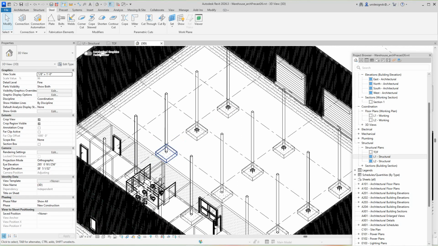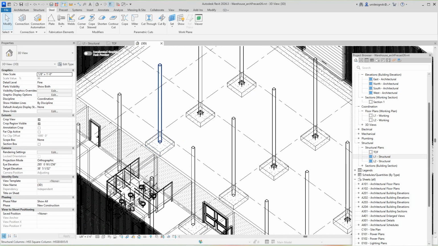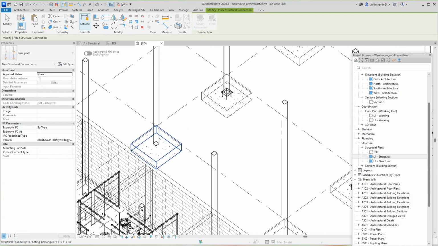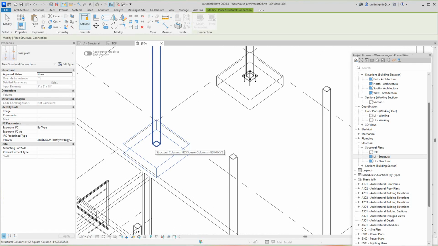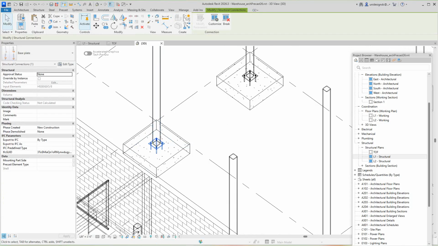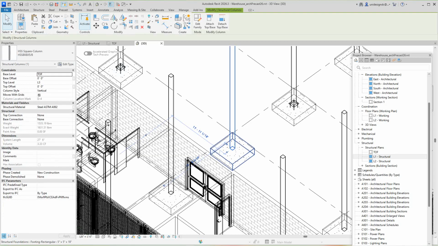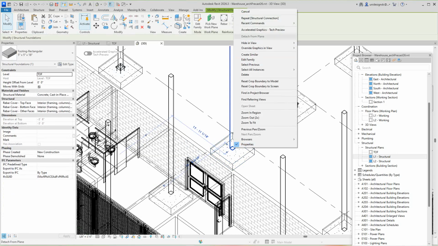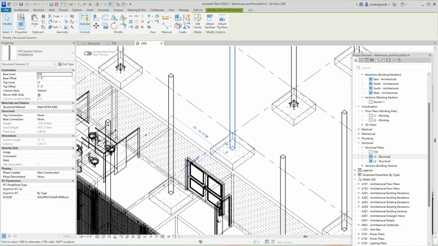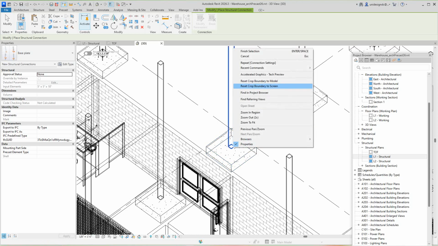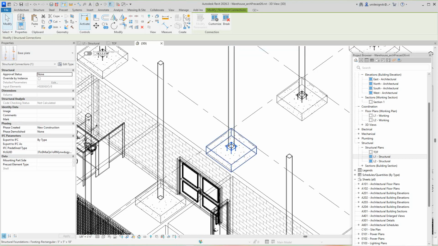So let's get the rest of these in for now. I'll come back and do these later. I'll just do a few more for practice. So we're going to go column, base, right click, finish selection. There you go, column, base, right click. Okay, I don't have it. Connection, column, base, right click, finish connection.